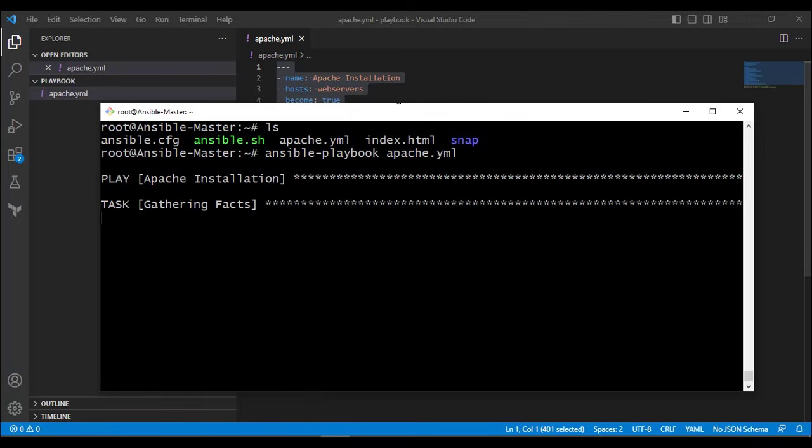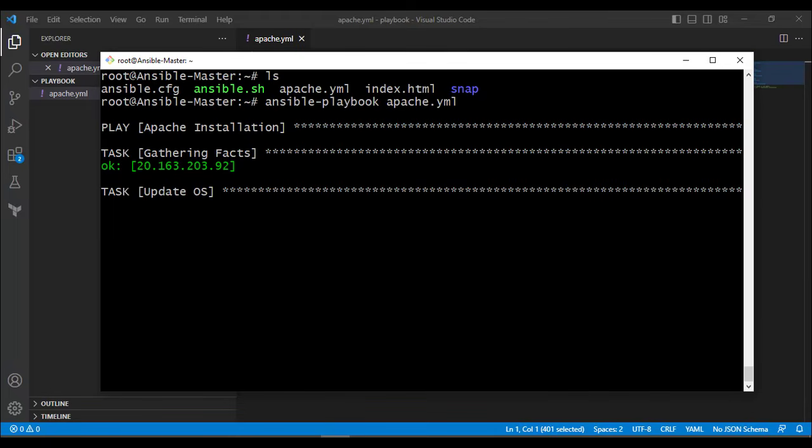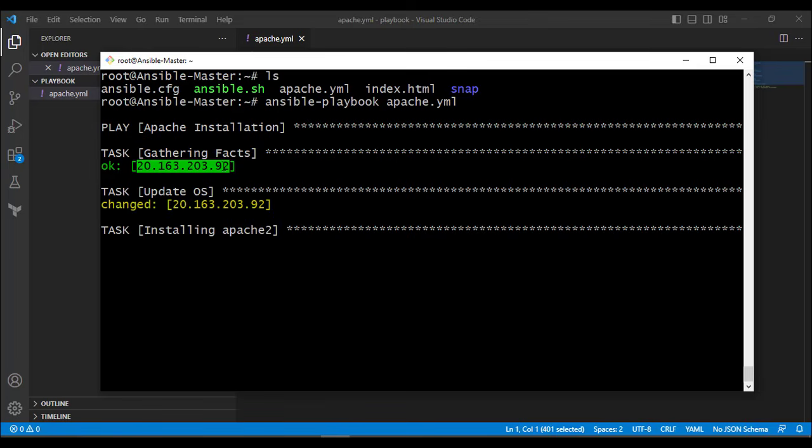So the play is running. Let's see, it's connecting to this particular server, that's my web server. Updating OS is my first task. Basically it will go and update the packages. It will run the command apt update. Let's wait. That was successful. Now going and installing Apache.